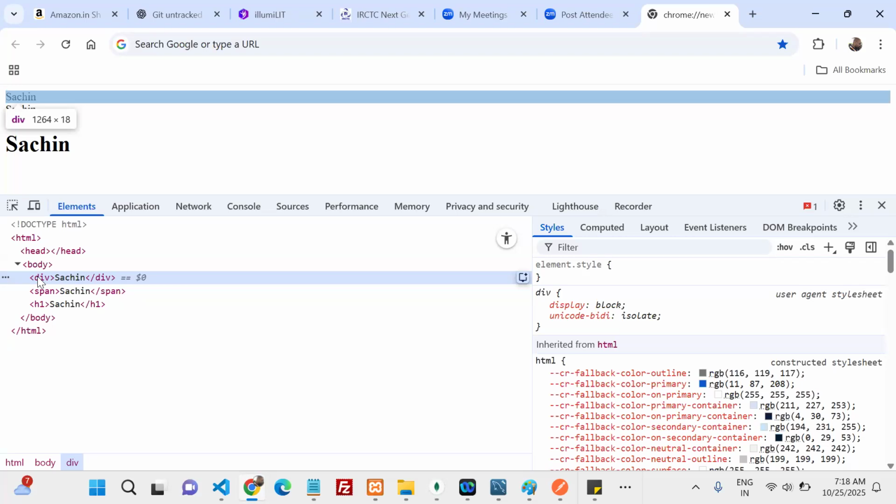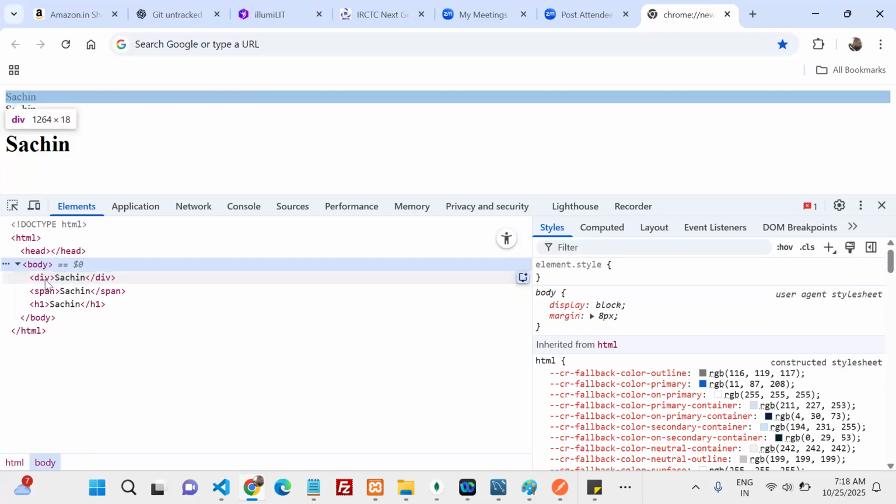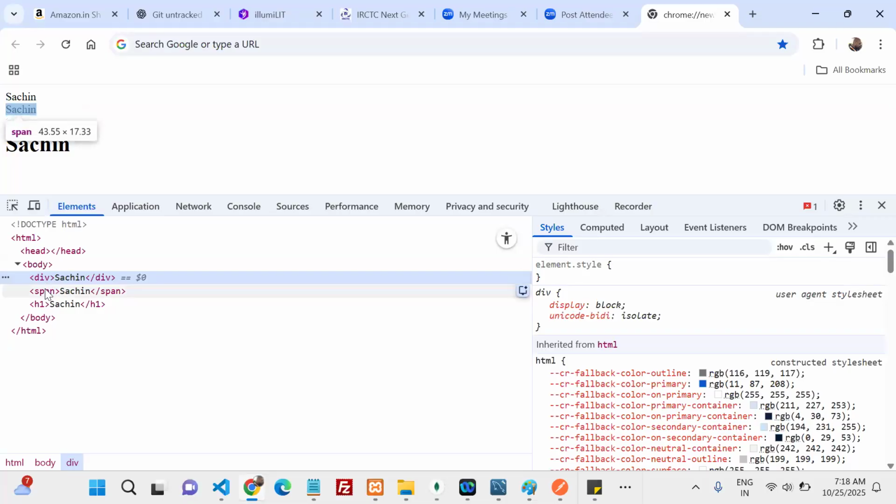Who is the parent of my div? Body, right? Just click on the body. Now the body width is how much? Same, 1264. That means the children and parent. My children which take the parent width as their own width, that kind of elements we can say are block level.